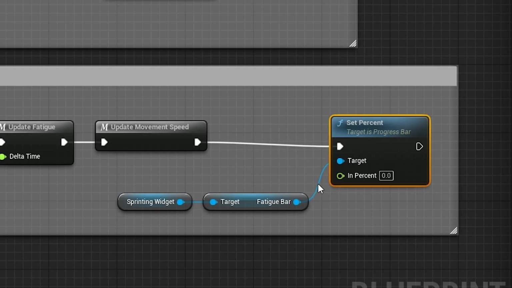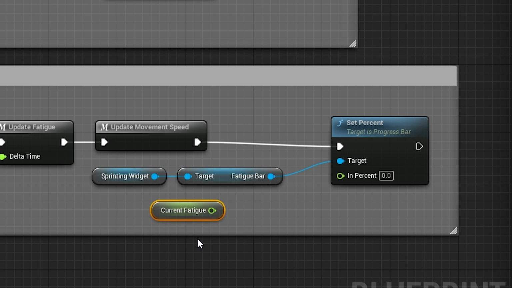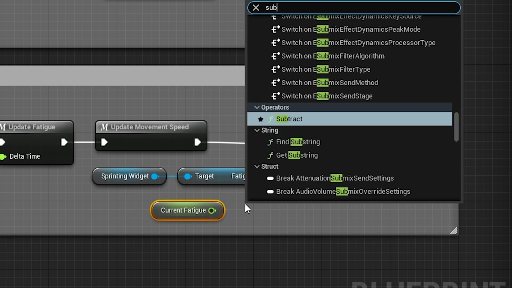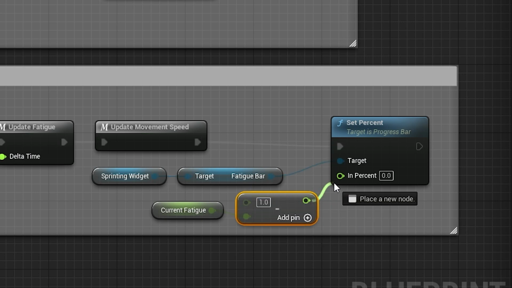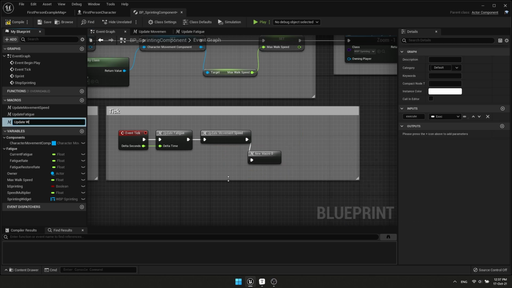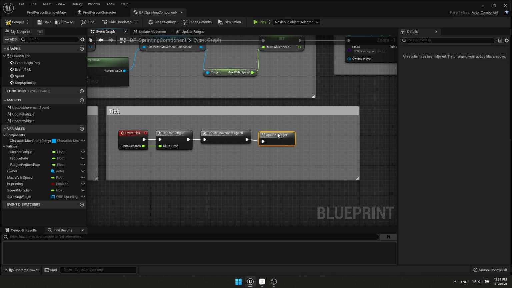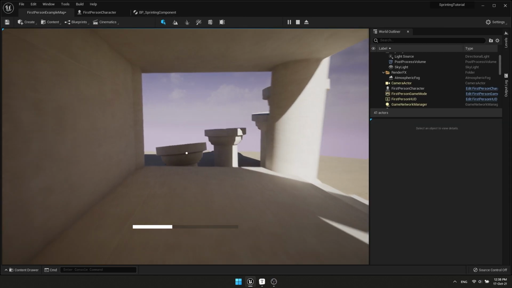Set % takes a value from 0 to 1, which is really good for us, except we want our progress bar to be filled when we are not fatigued. So we want the opposite of what we have in our current fatigue variable. To get that, all we need to do is to just subtract it from 1. Let's collapse it to macro and call it update widget. We can press play to make sure that it's actually working.